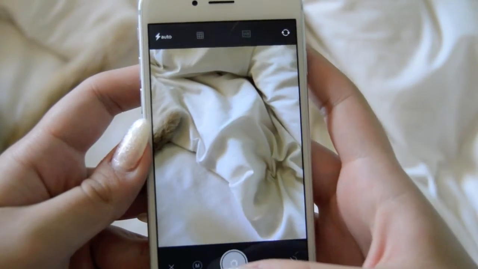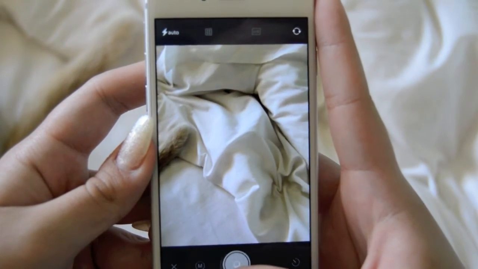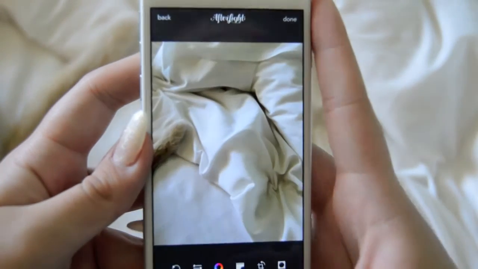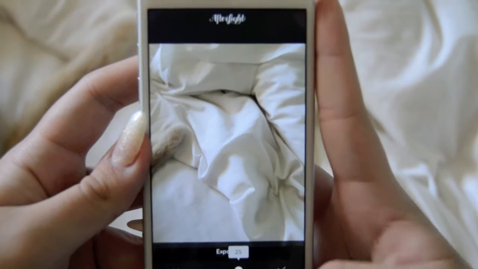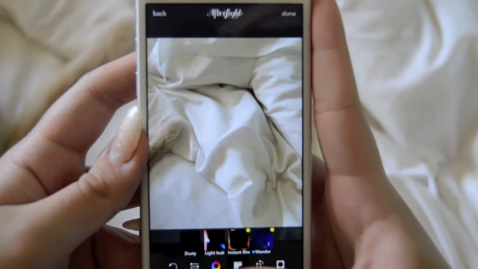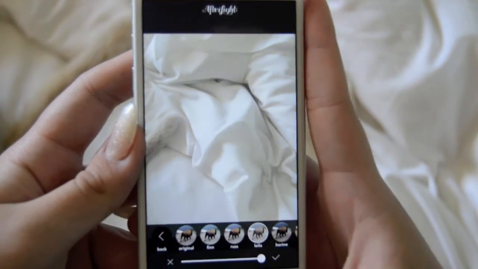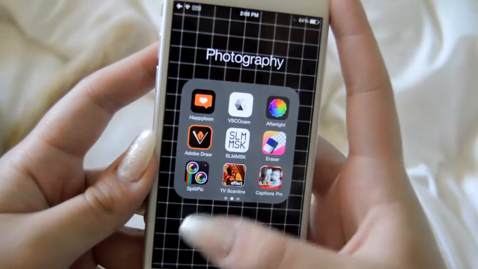The next app is Afterlight, and it's kind of like VSCO. They're pretty basic editing apps. You have a lot of filters, but I have never really used Afterlight. I prefer VSCOcam, but it's still a really good app. I think this is 99 cents, and you have a lot of filters, as you can see there. But as I said, I never really use it.